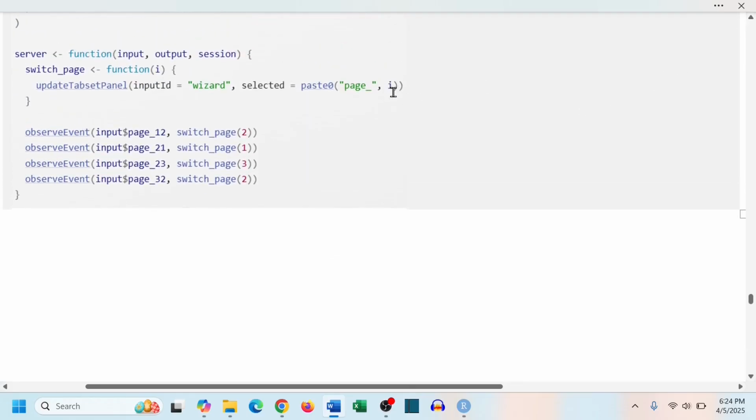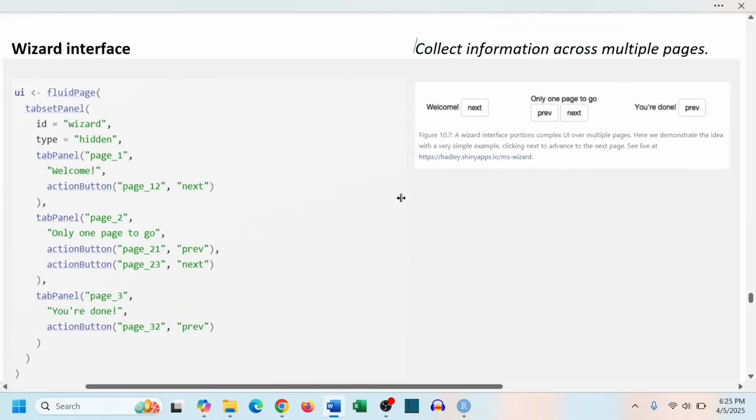So i here is a variable in this function. The only reason that the author has it this way is, again, to make this code more readable. We can create the same app without creating this switch page function. We can put this whole, I'm sorry, updateTabsetPanel function here in the observeEvent argument directly. Anyways, let's do this in RStudio. All right, okay.